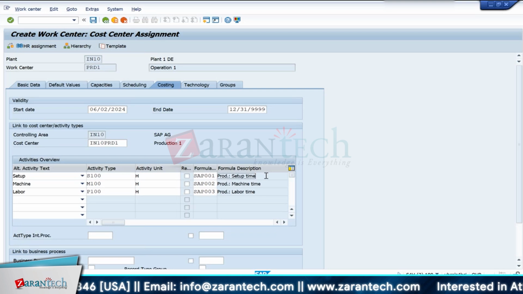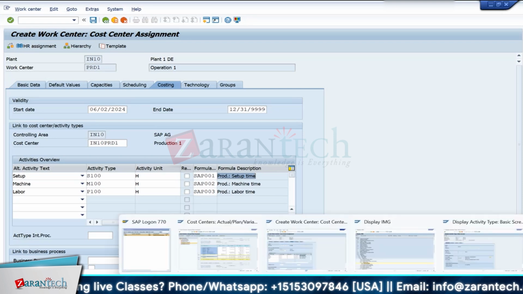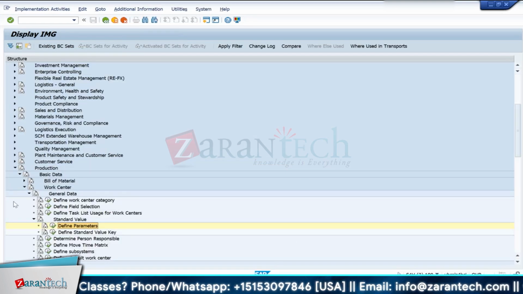In that case, what happens? Whether you maintain 100 kg or 1,000 kg, the setup time will be the same. The time will not vary, whereas the machine and labor will vary based on your output. So that kind of formulas we need to maintain here in the backend. The system will take them while calculating. We will see what formula they set behind, or else I will show you. Anyway, we have opened the configuration, right?